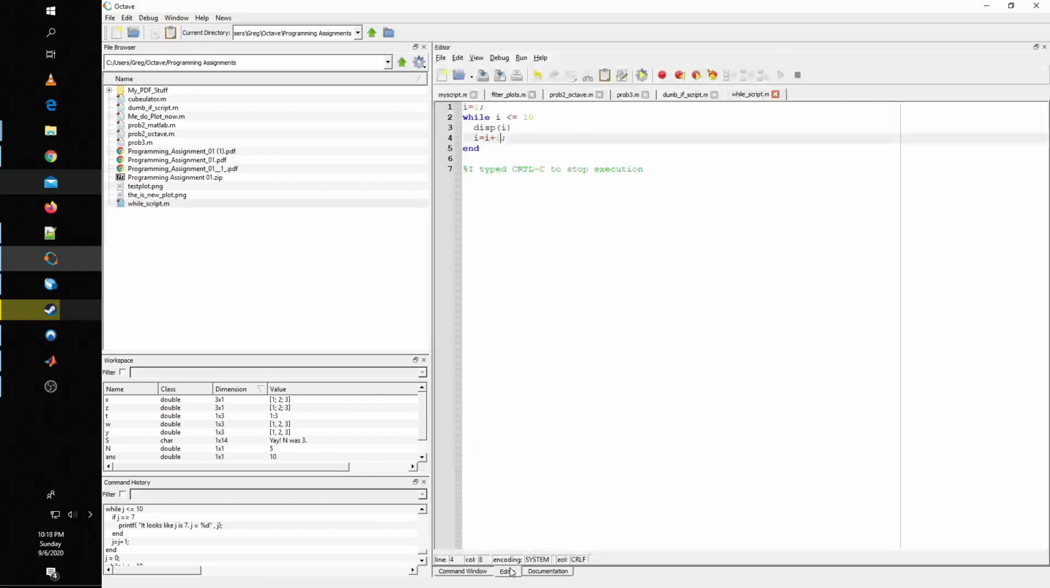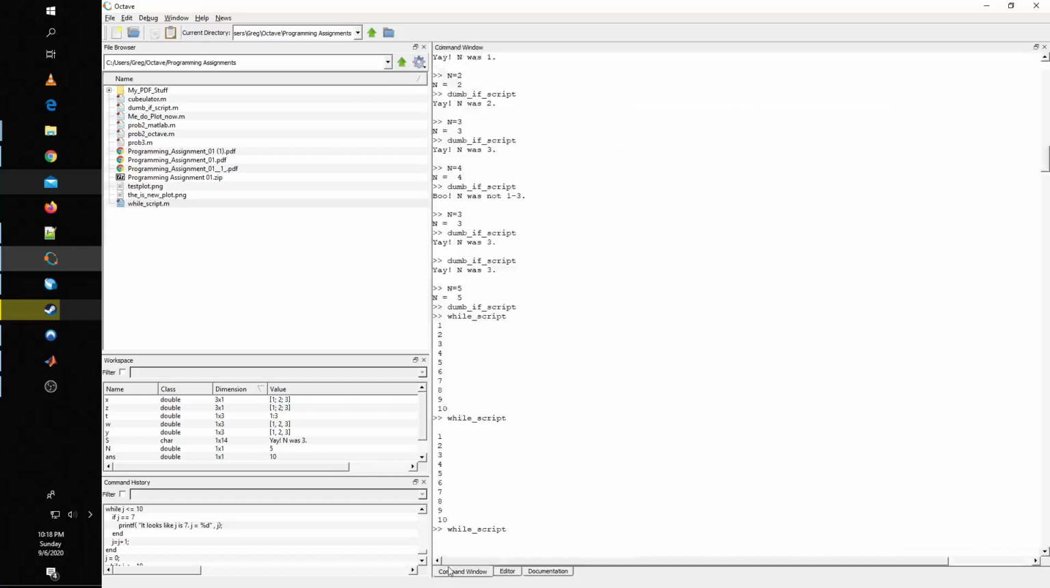Run. You know what I'm going to do? I'm going to change it back here. I'm going to get rid of that I equals I plus 1. Save. I'm going to run it. We're going back to the infinite loop. Run. Now I'm at the editor here, so I have to click command window to see what's happening.